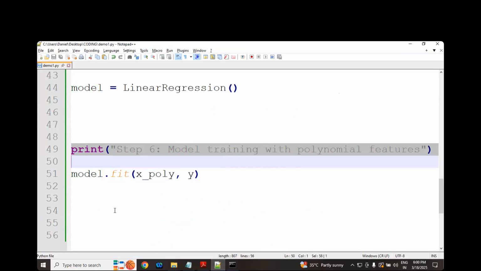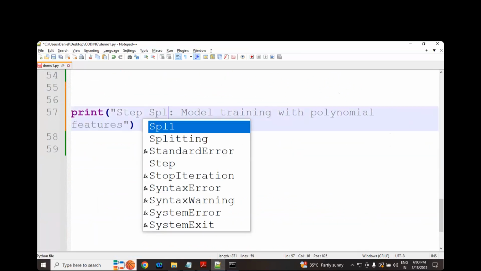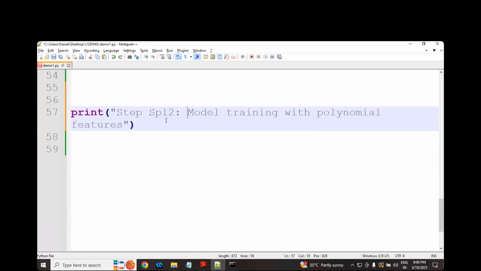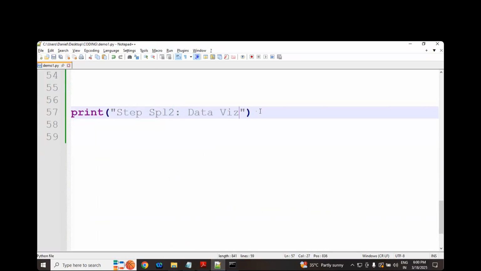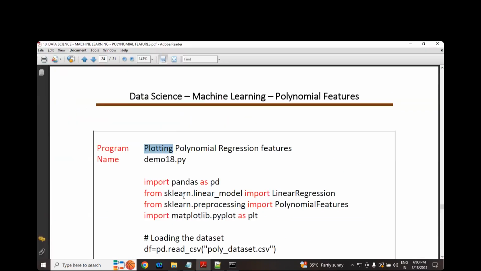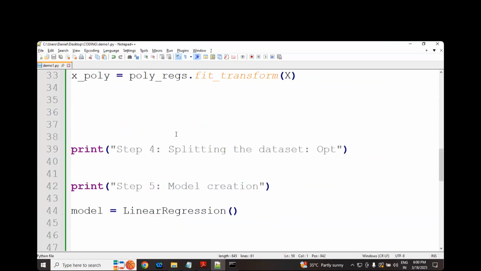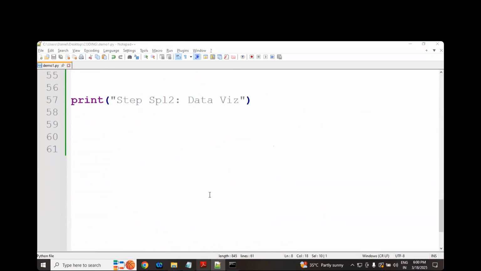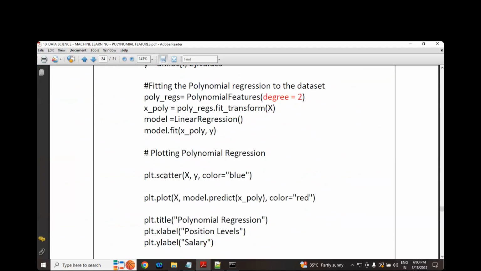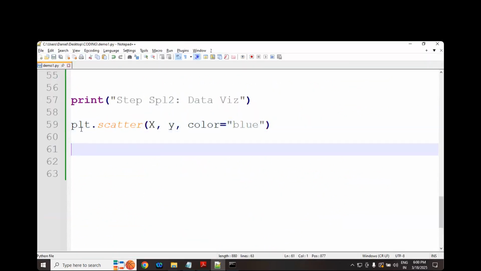Again, special step number 2. Special step. So simple data visualization I am doing. Data visualization. Come on, let's do it. Matplotlib is required as usual. Do we have that library? Then create a scatter plot as usual. First of all, with the existing data, try to create a scatter plot. We are creating the scatter plot.